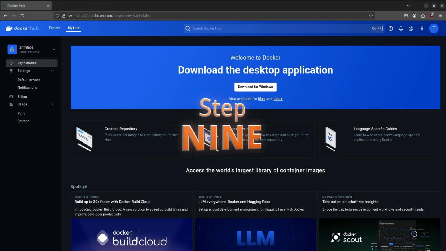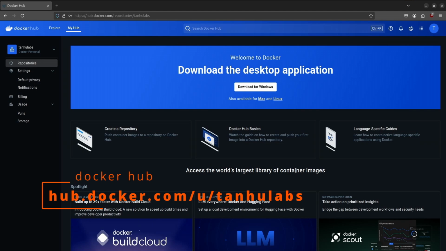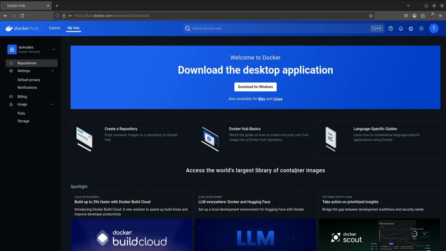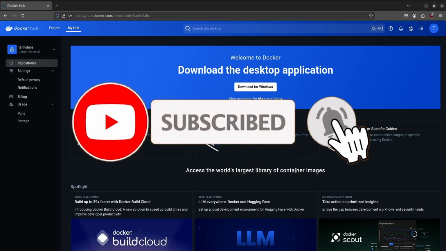Push the image to DockerHub. After testing, we need to push this image to DockerHub. Today we will do this manually, but in a future video we will automate the process using a Jenkins CI/CD pipeline. If you want to watch that tutorial, don't forget to subscribe to the Tanhu Labs channel.